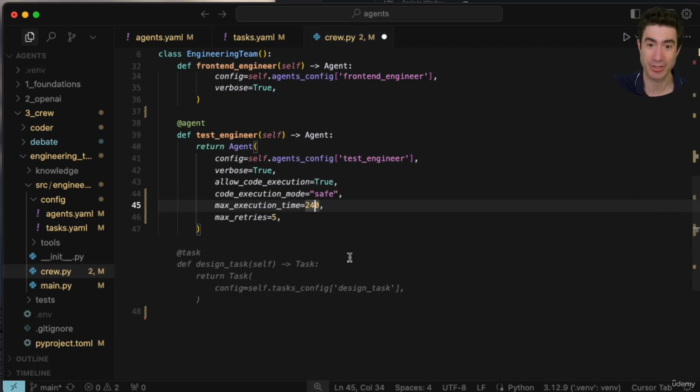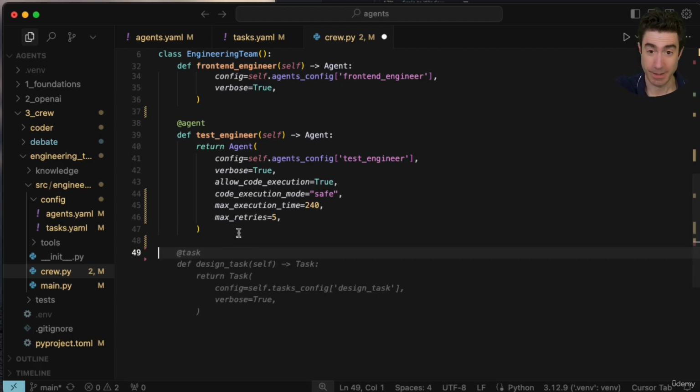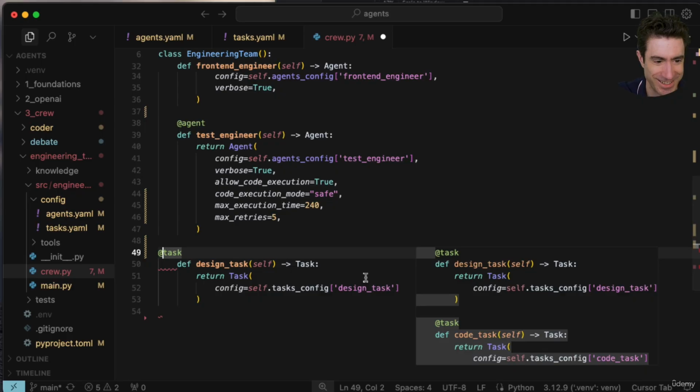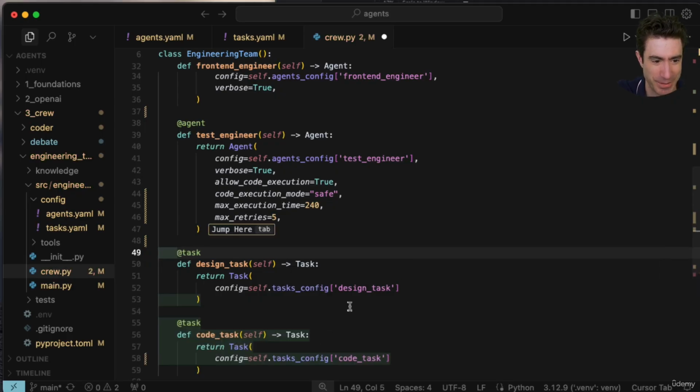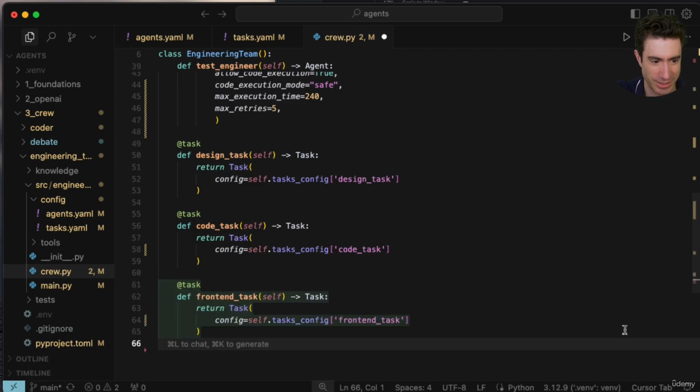Next, it's time for us to define our tasks. And this is going to start to get very complicated. The design task is just going to look like that. And I bet Cursor's going to know everything else. That's all we want for the code task now. And let's see if it can help us more. That's probably great for the front end task.